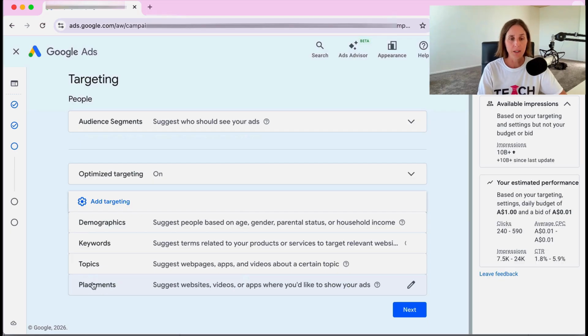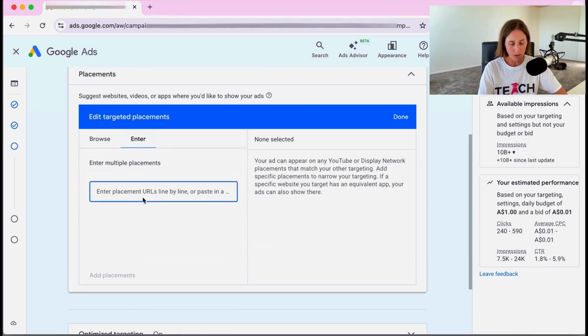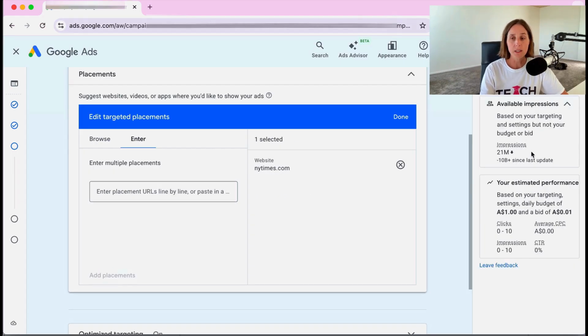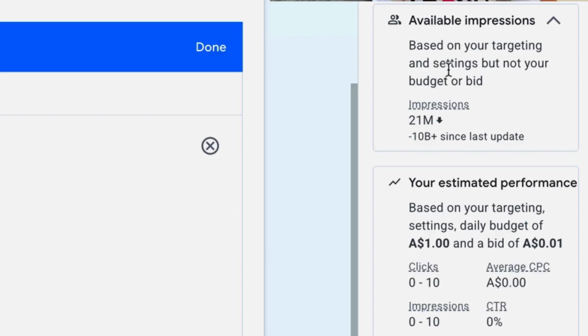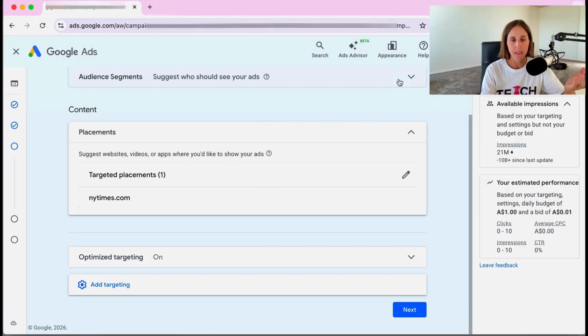So how you do that, if I just choose placements here, we can just enter the URL. So let's say I go newyorktimes.com. I can click add placement. And here you can see my weekly estimate. So based on my targeting and settings, being in Australia, there's 21 million impressions available weekly. And then I can click done, and then you can see here that has been my placement.